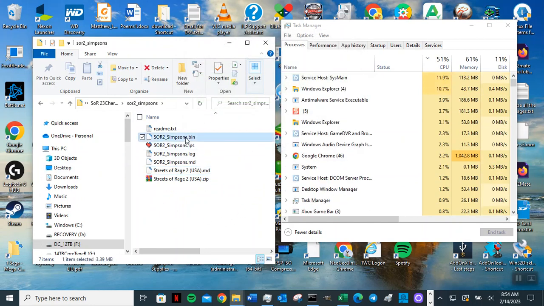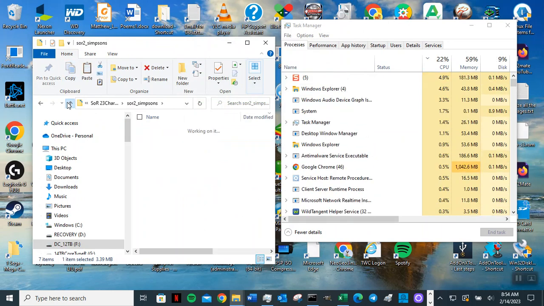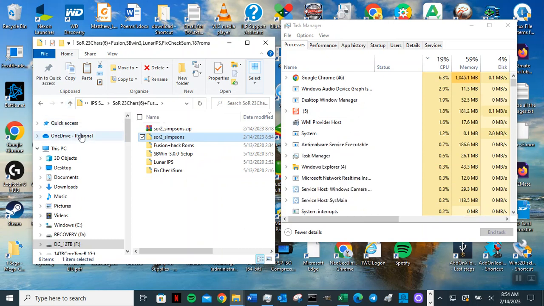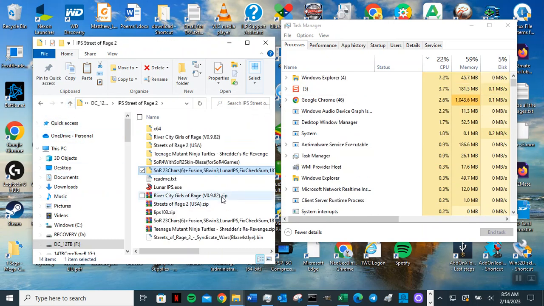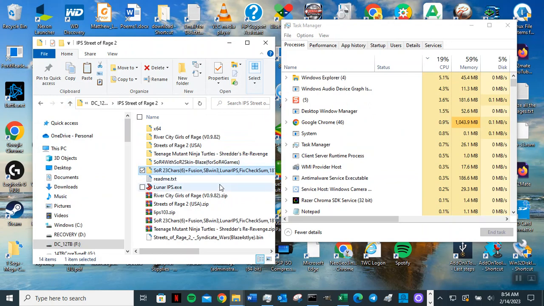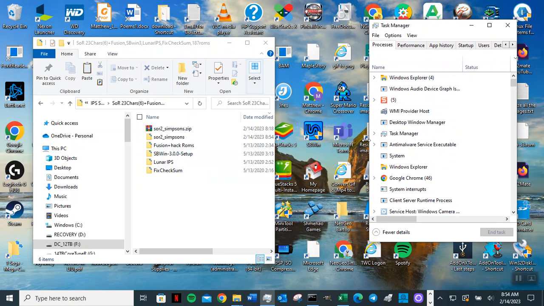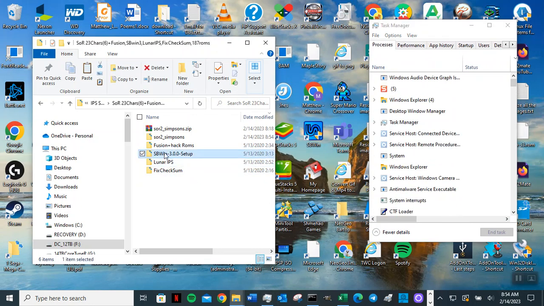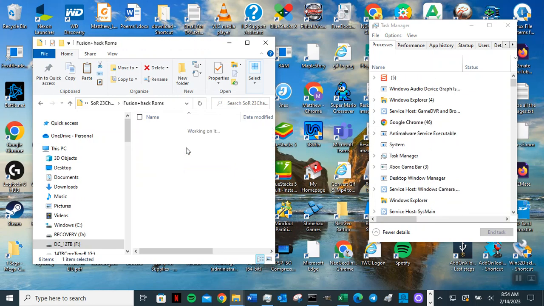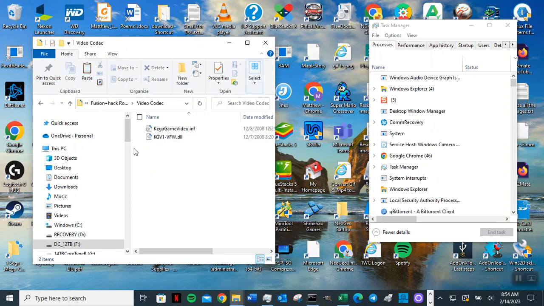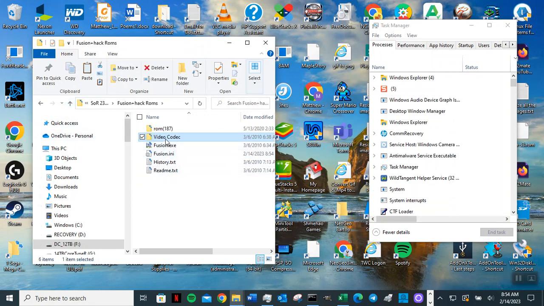So I'm going to take the original, because I know that one works 100% and I already tested it, and I'm going to put it into the rest of my collection, which should be here. Fix some launcher. That's part of the program, don't worry about that. This is part of it when you uninstall it.